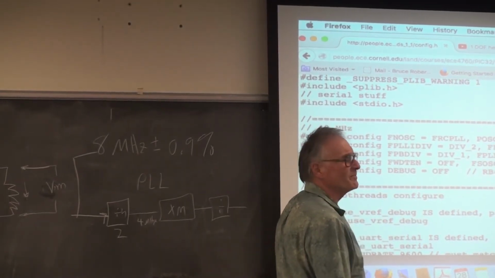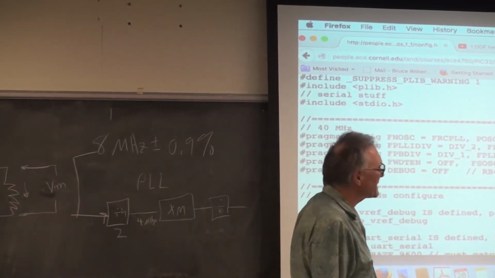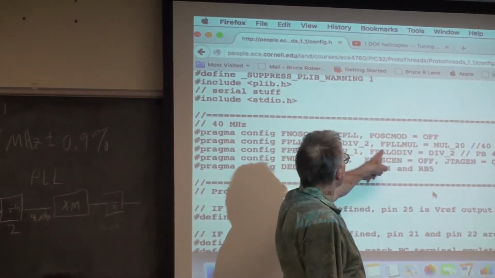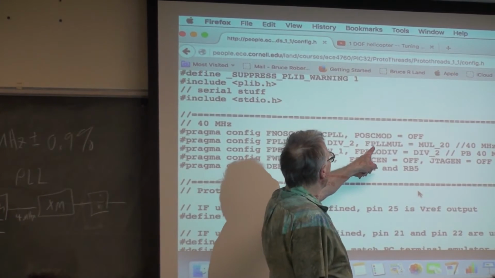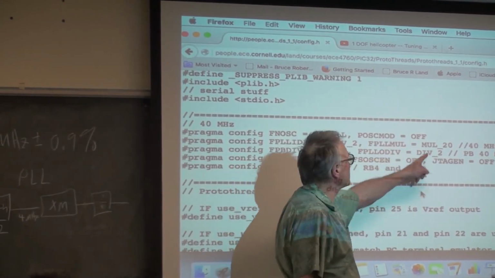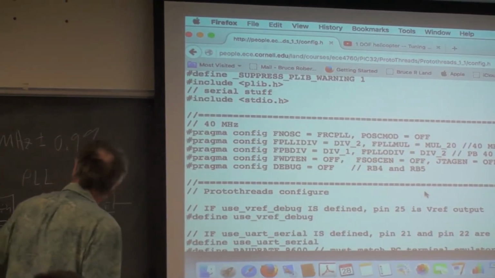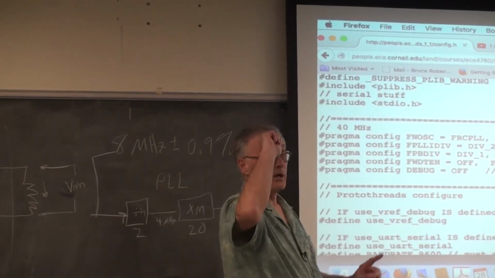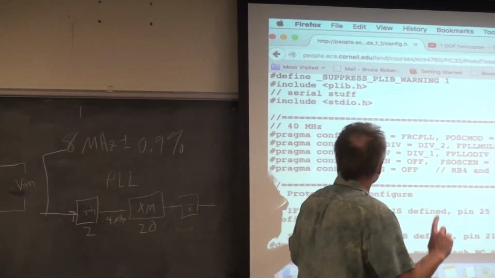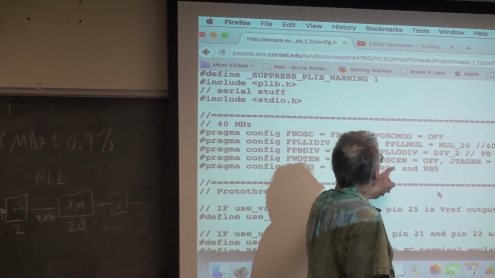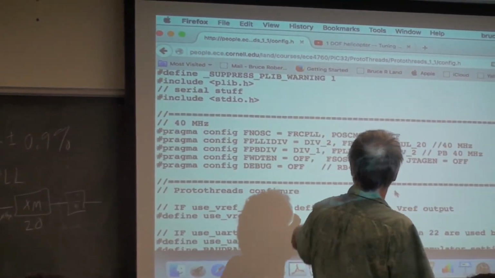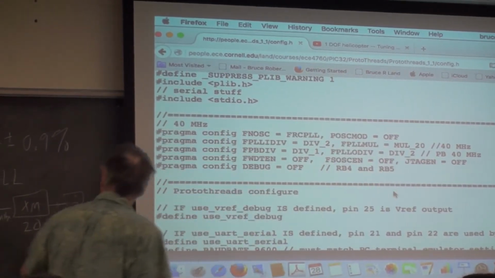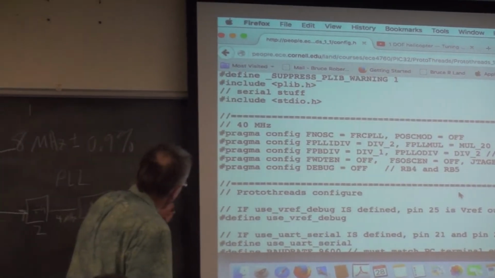Turns out there doesn't happen to be a multiply by 10. So I did a multiply by 20. FPLL mult set to 20. And then that's now at 80 megahertz, 20 times 4. So now I do an FPLL output divisor by 2 to get it back to 40 megahertz.